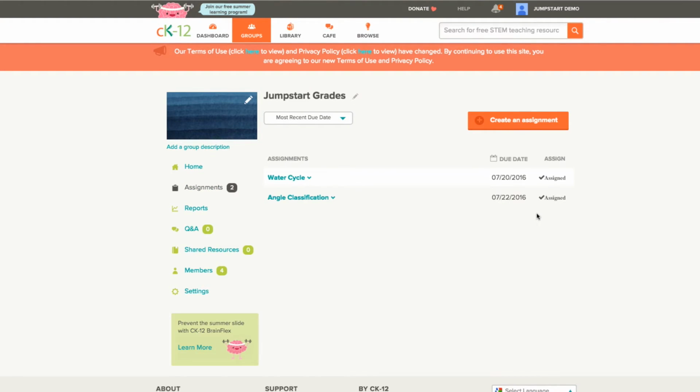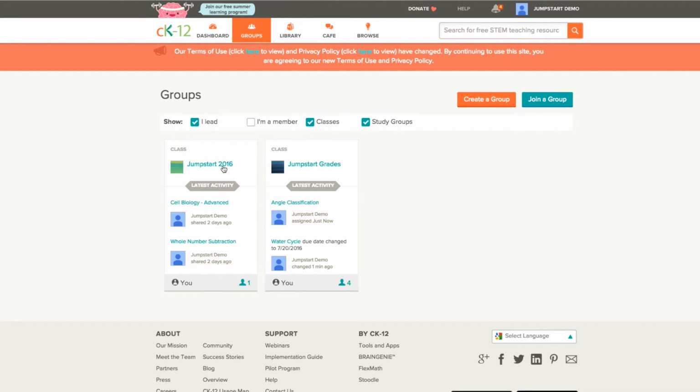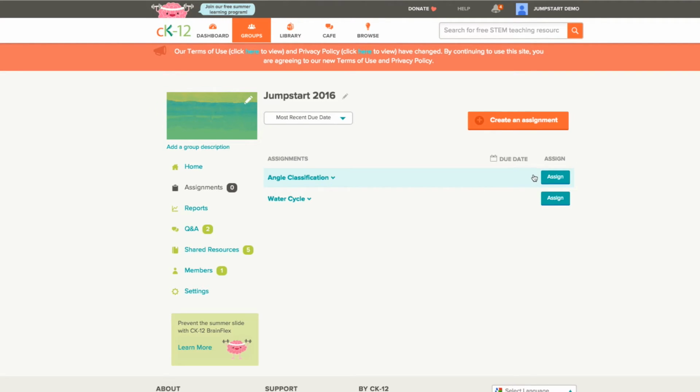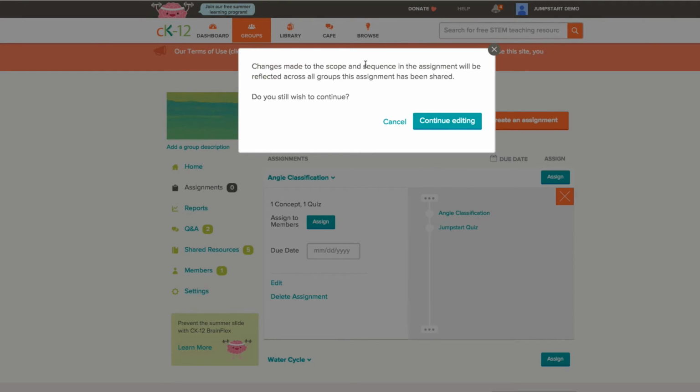Note that these assignments were created for this group, but if I go back into my groups page and click on another group that I have or another class that I have, you'll see the same options to assign those. If you want to edit them beyond the due date, please note that you will be editing them across any group that you have assigned that particular assignment to. So make sure that the only change is the due date, or that you create a new assignment if you want a different assignment for that particular group.